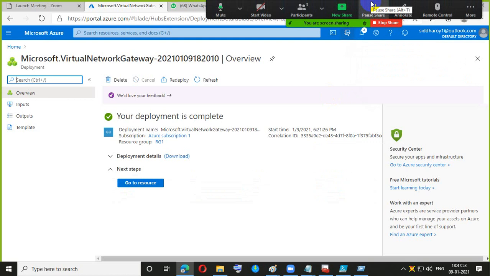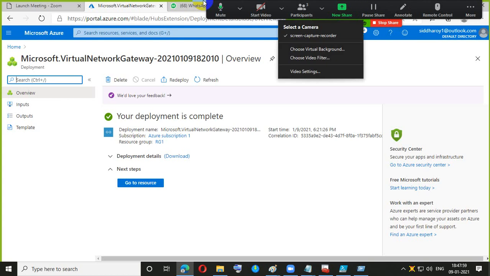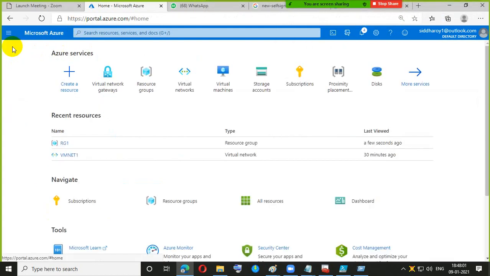Okay, so it's now finally completed. That's good. Now what I need to do is create the virtual machine as well, because both cannot be done at the same time. It will create problems. Okay, so now on the same network, I will create one virtual machine.